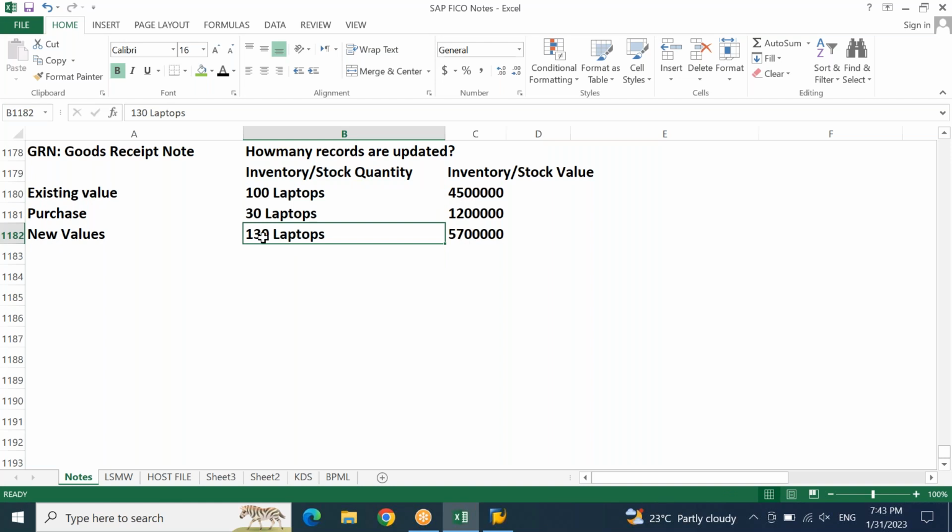Is this shown anywhere in your financials? Do you show stock quantity in your financials? Yes, sir. Where do we show this stock count? Stock availability. Is it part of your financials or logistics? This is part of your logistics. Quantity of your material is always part of your logistics. Value of your material is always part of your finance.